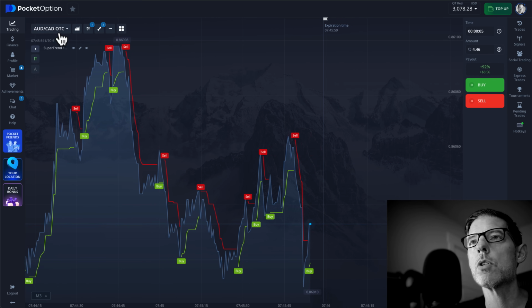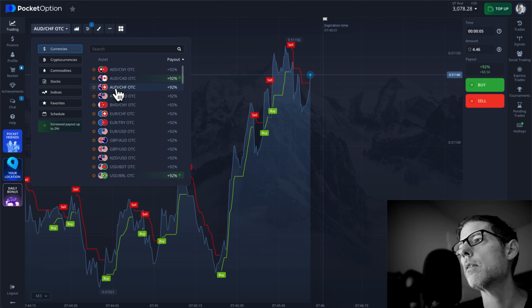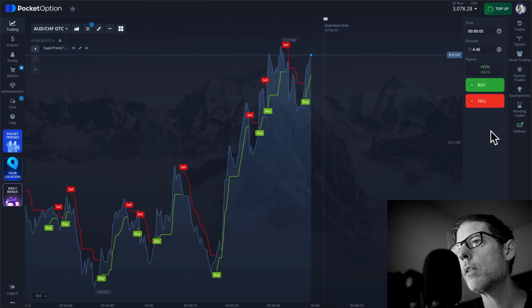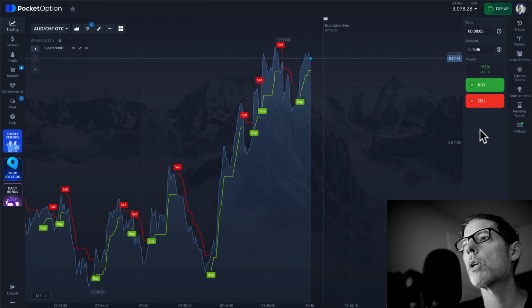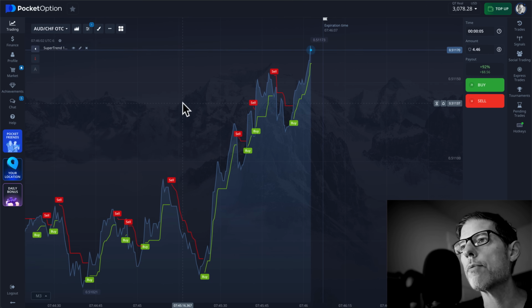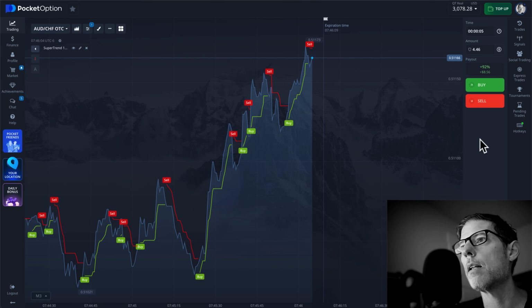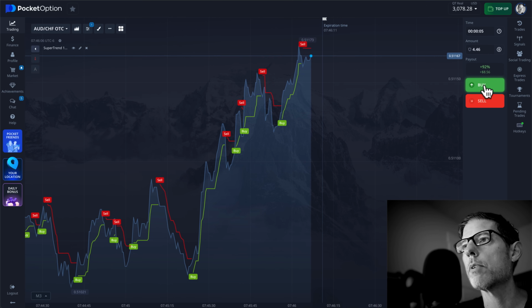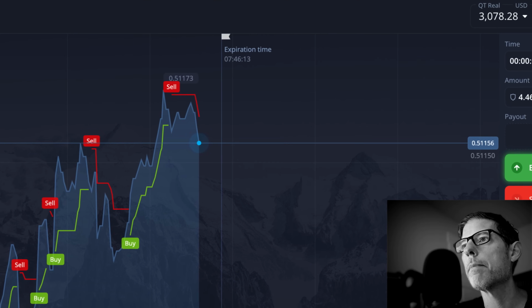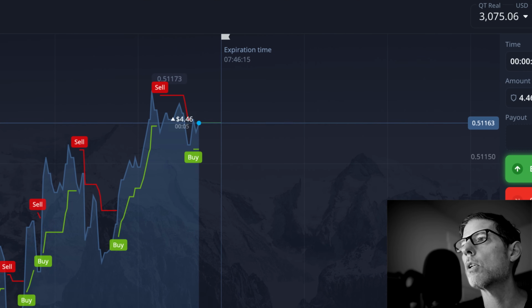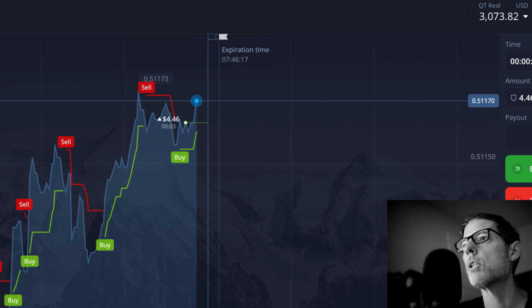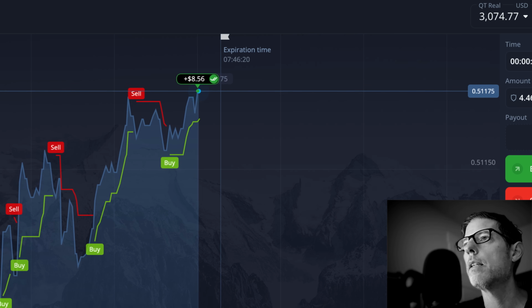Let me choose another chart here. Okay. That looked much better there. So we're going up here. What I'm going to do is wait for that dot to cross down. We got the sell, and as soon as that dot crosses over the red, I'm going to take a buy. There it is. A little bit early on that. Just need a little bit more push up. 5 seconds, and there it is.